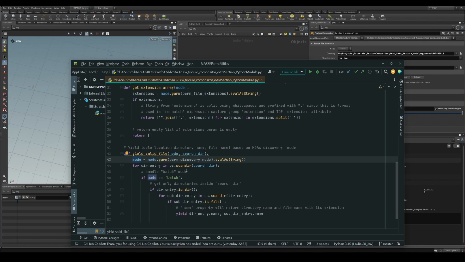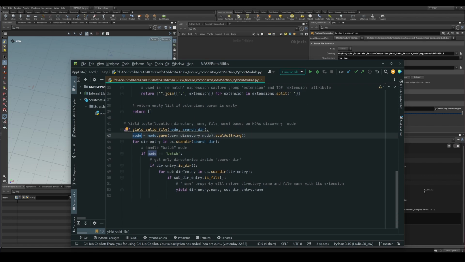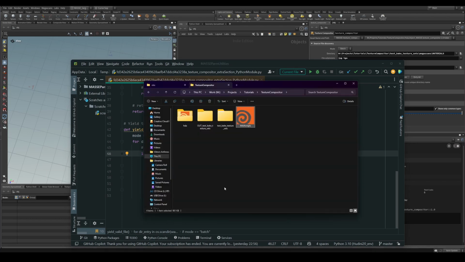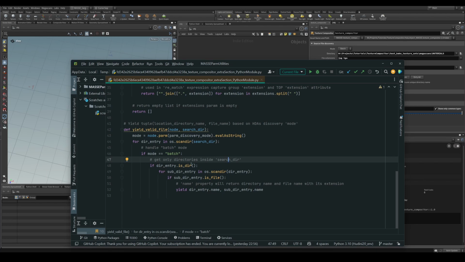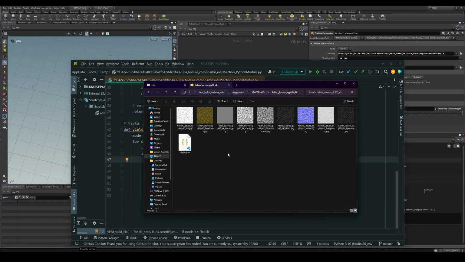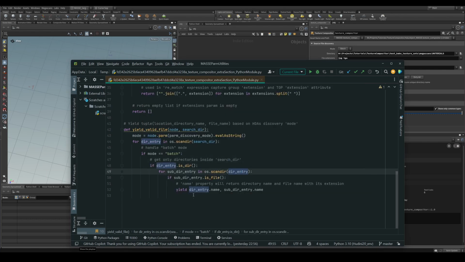So it's going to return an array of all the files in that directory, and then we check for the mode. If the mode is batch, and remember in the batch mode, we are looking for any subdirectories of our main directory. So we check if the entry is a directory, and if it is a directory, we want to search that directory for the texture set. So this is where we're doing for a subdirectory entry in the scan directory, and this time we are scanning our directory entry. And then if that subdirectory entry is a file, that means we can return the directory name, which is going to be our directory entry name.